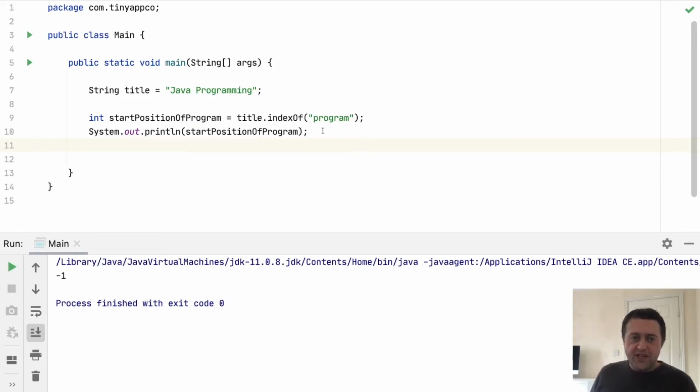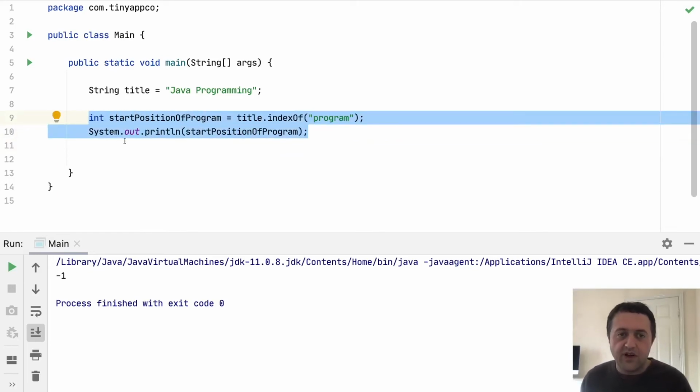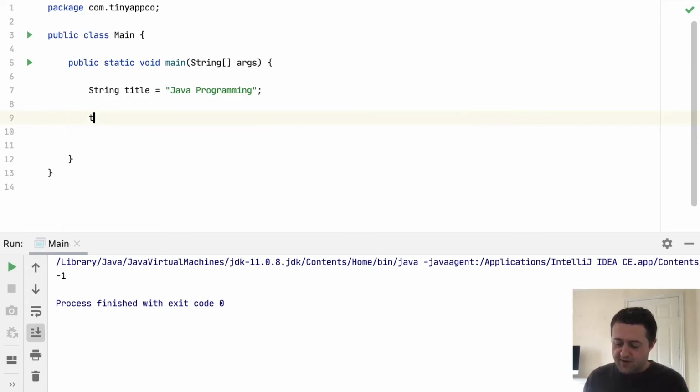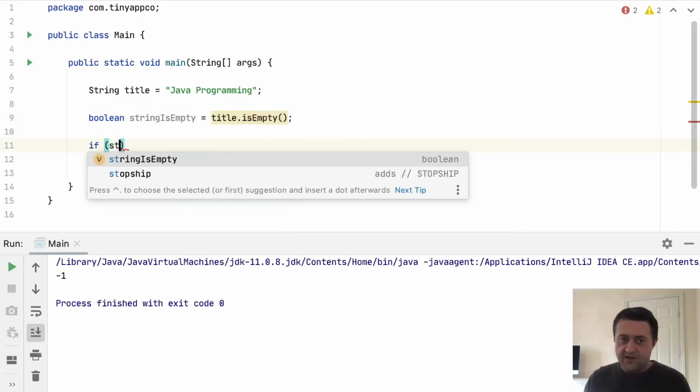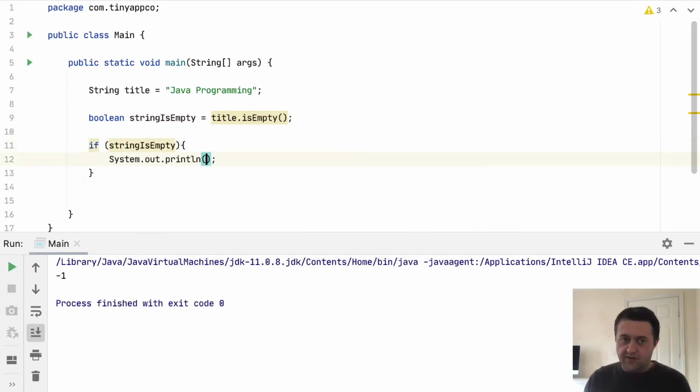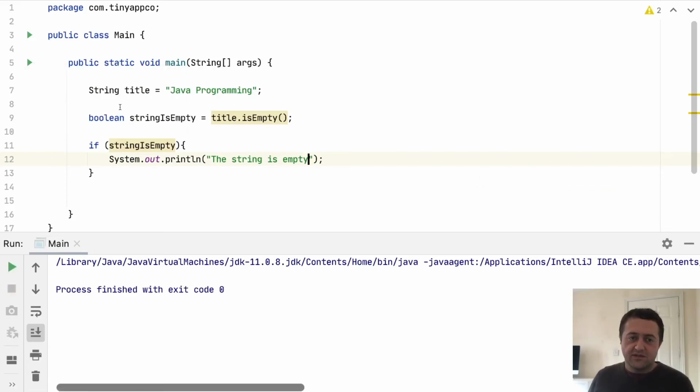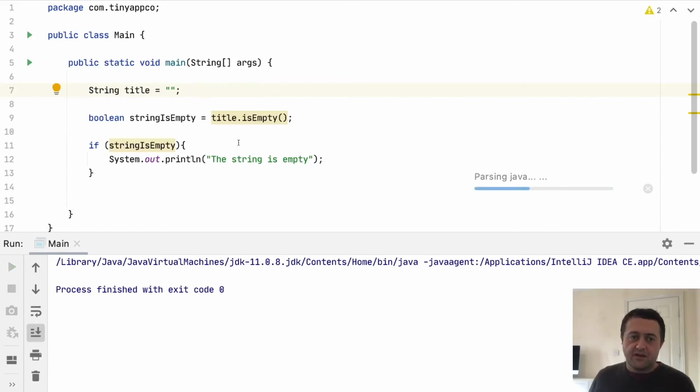Just a couple more that are potentially helpful. We've got isEmpty. So if we do title.isEmpty, it just tells us whether or not this string is empty. So that's a boolean. Obviously it returns a boolean. isEmpty should be capital E. And we could say if string is empty, print out the string is empty. Obviously it isn't at the moment, so if I run it, nothing will be printed. But if I make this string empty, it will print out the string is empty.